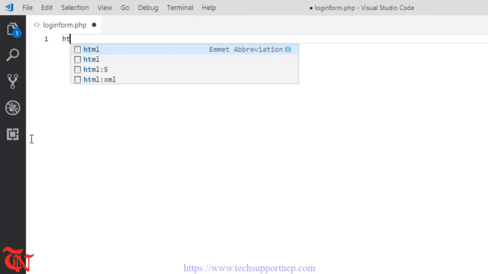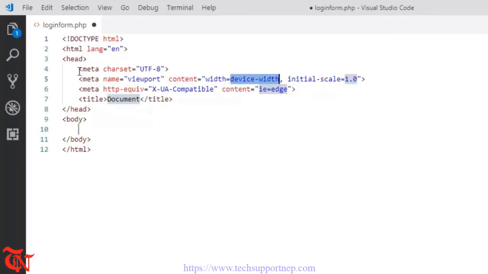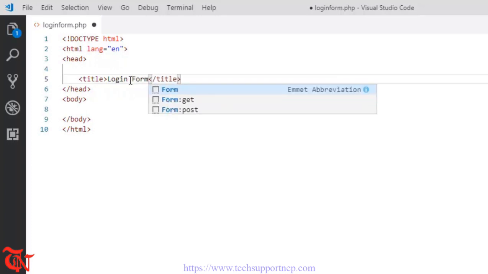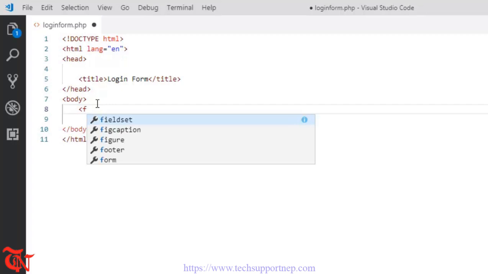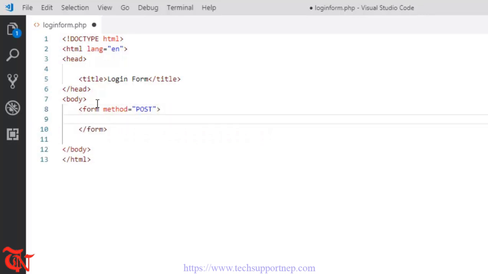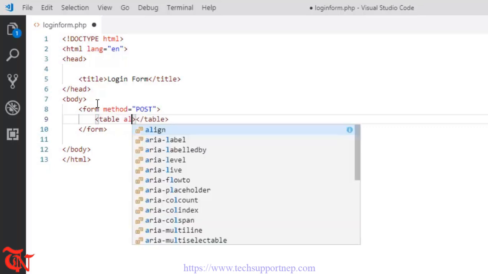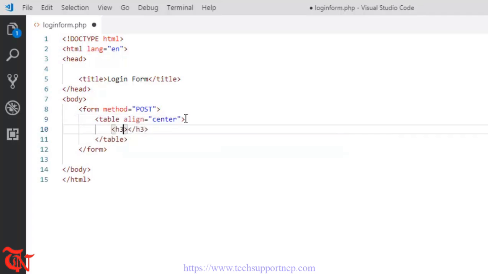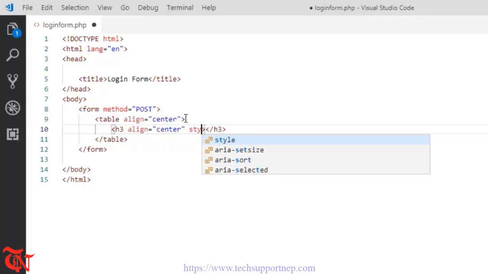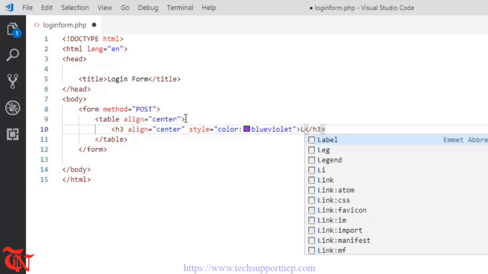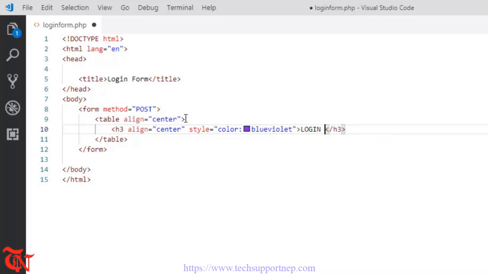So HTML, select HTML5, and we don't need this section, so simply delete it. And the title is login form, and inside body we are going to use a form. Form method is equal to post, and inside that form we are going to use a table. Align is equal to center, and inside that table I'm going to use an H3 tag, and align is equal to center, and then style is equal to color, and the color goes this one, and here goes login form.